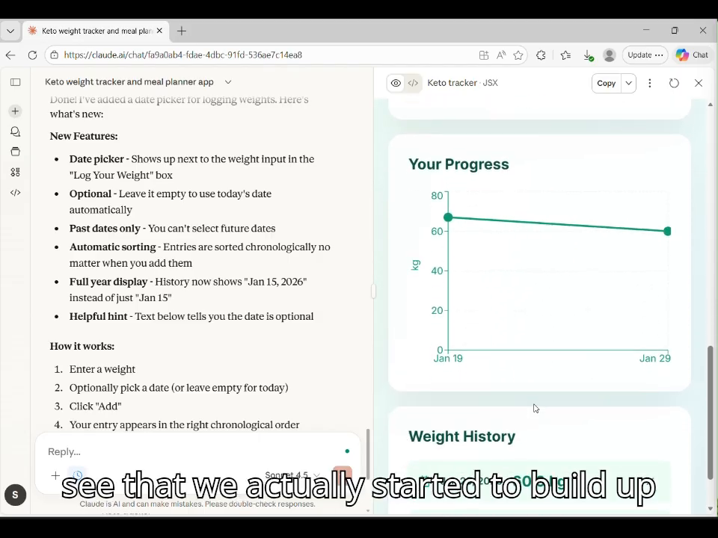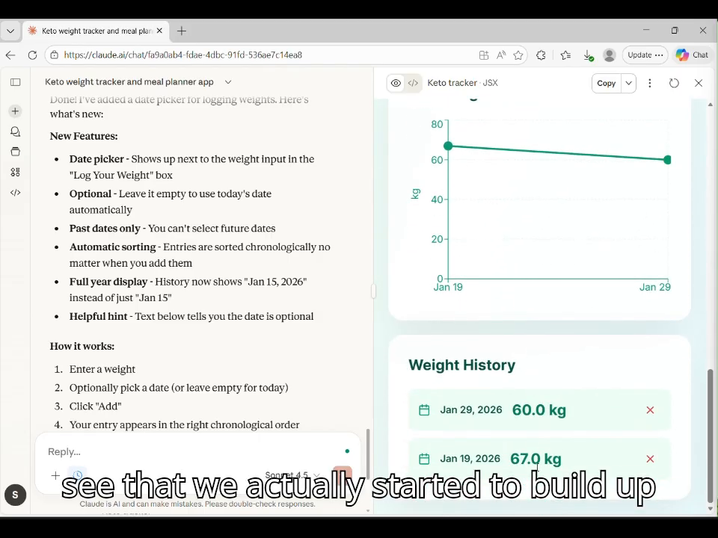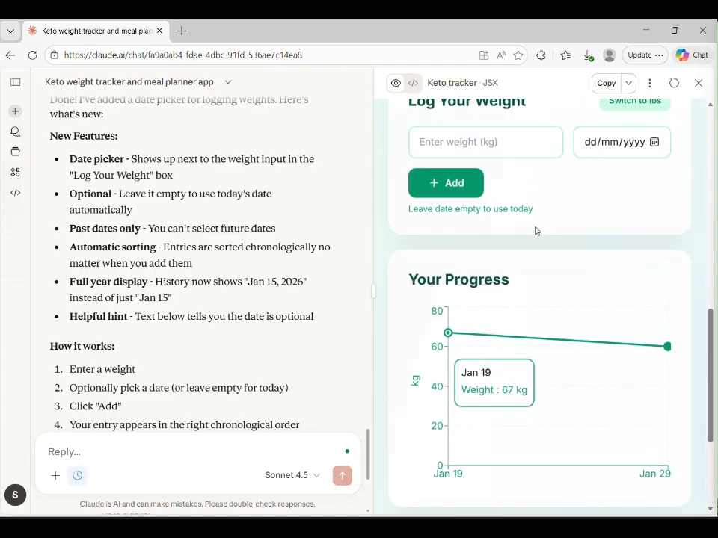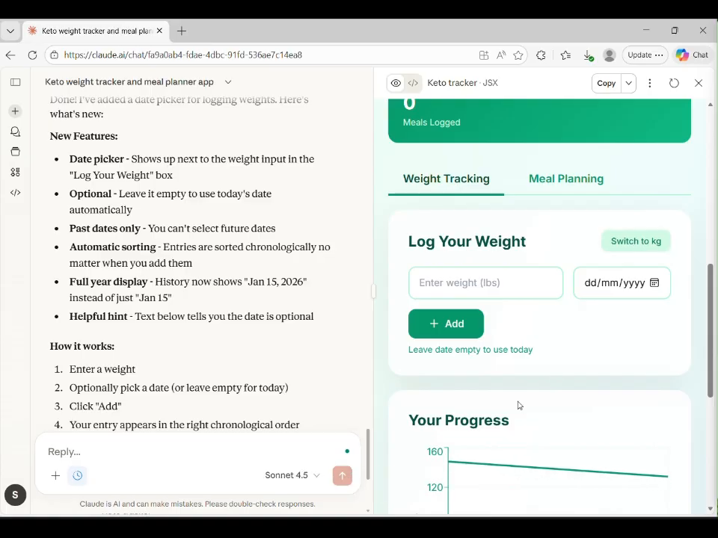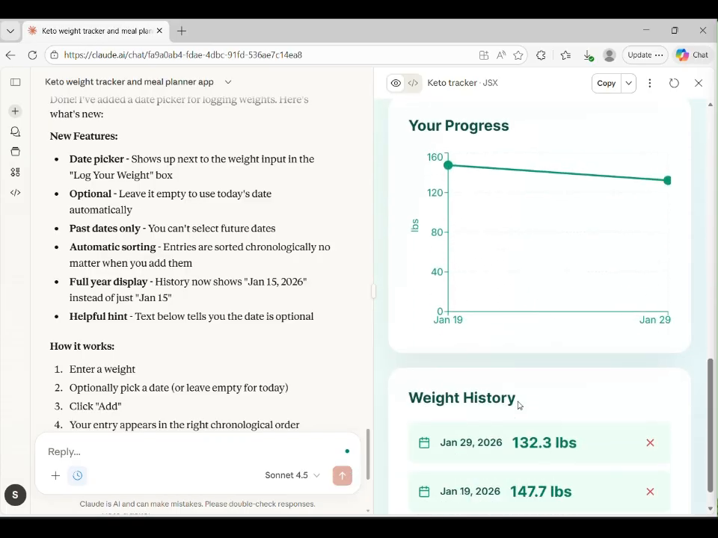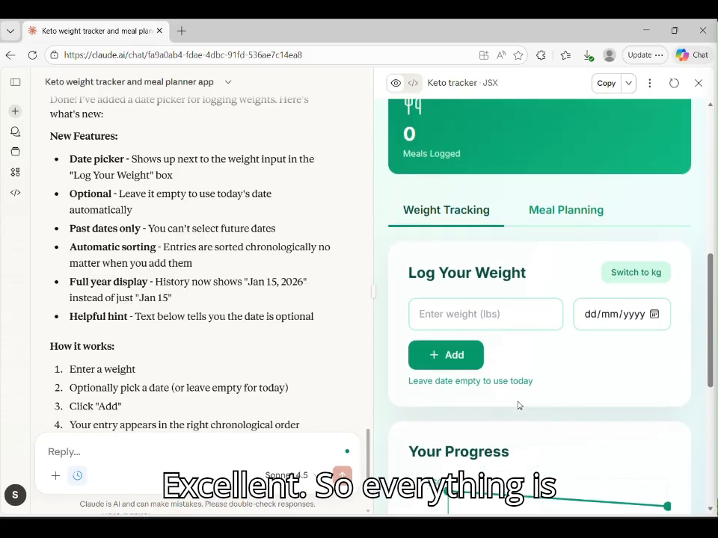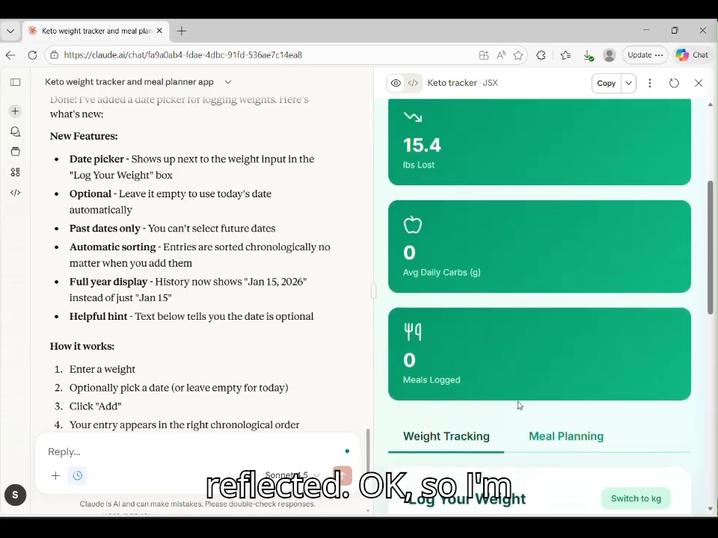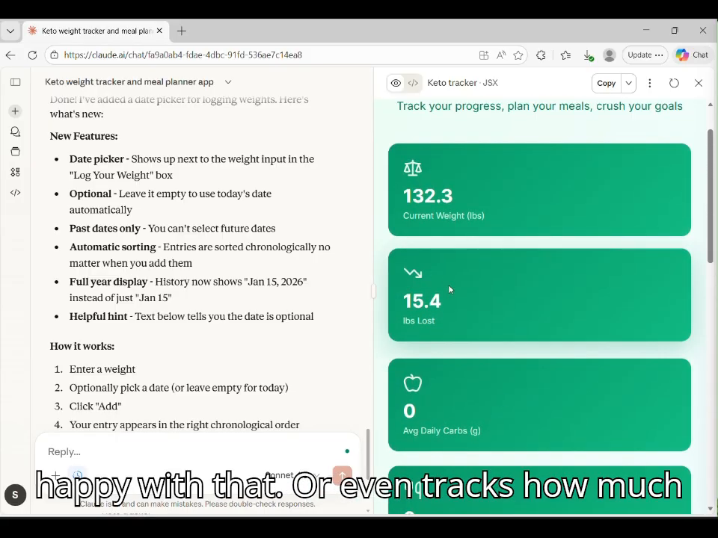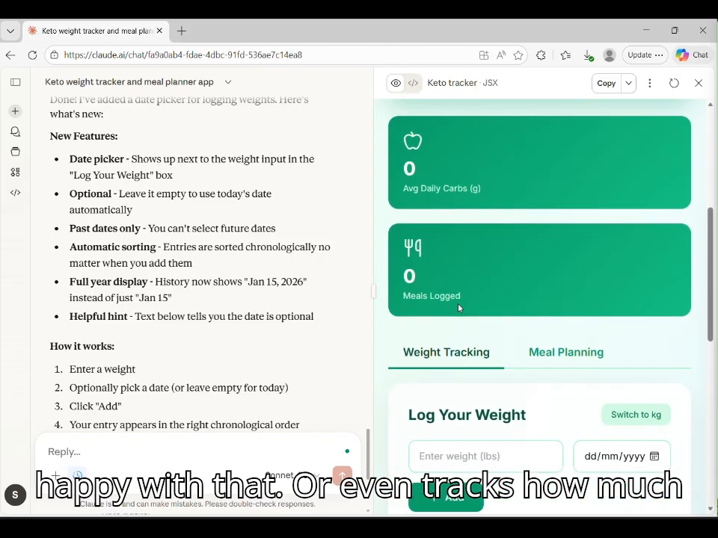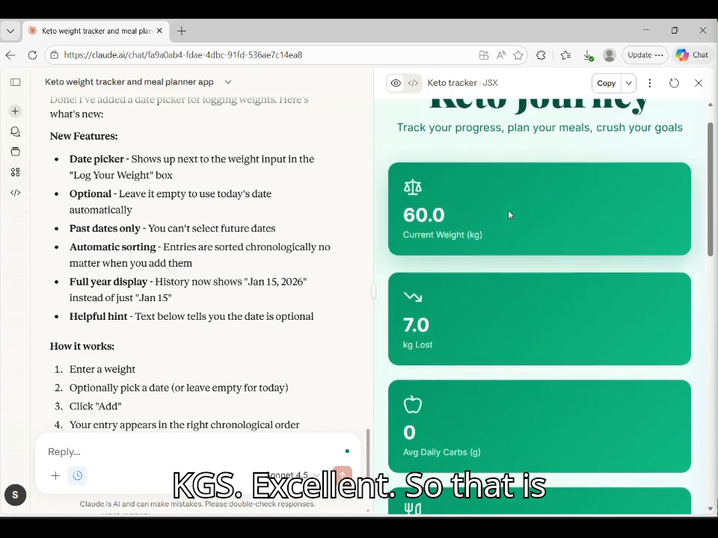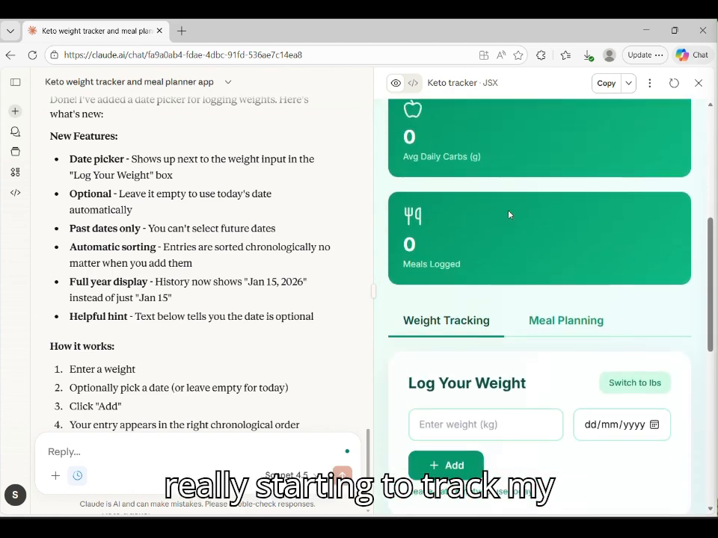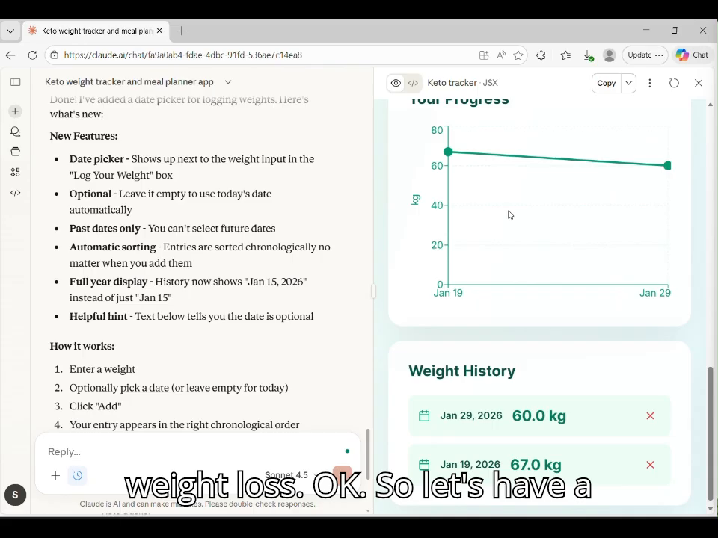Excellent. So now we can see that we've actually started to build up a history of weights and it's reflected in our graph. Let's just switch to pounds. Excellent. So everything is reflected. Okay, so I'm happy with that. Oh, it even tracks how much I've lost. Let's switch to kgs. Excellent. So that is really starting to track my weight loss.